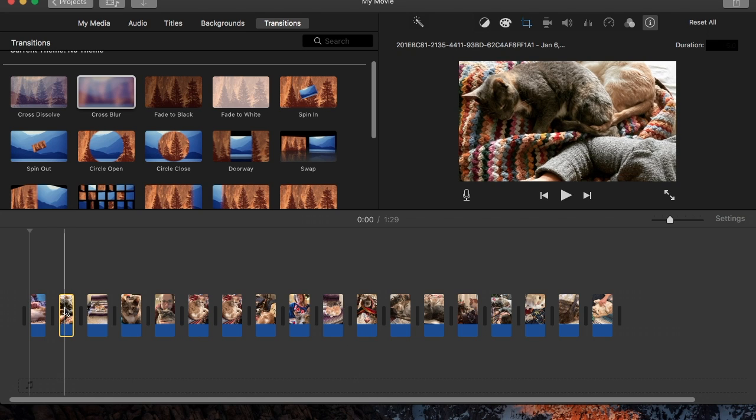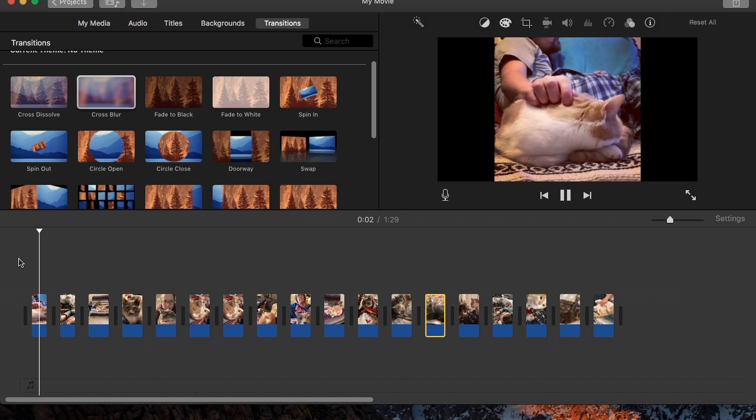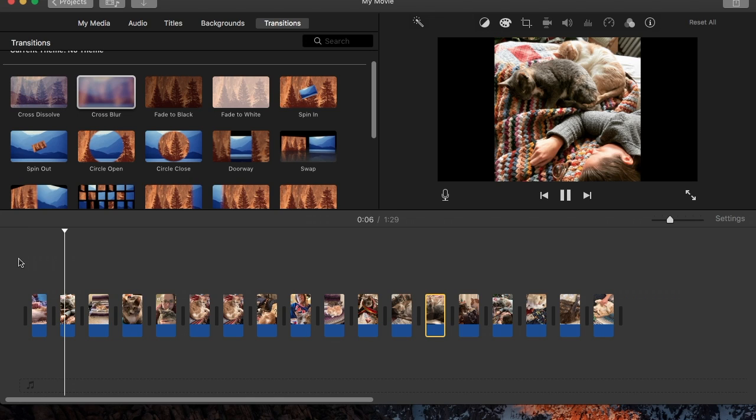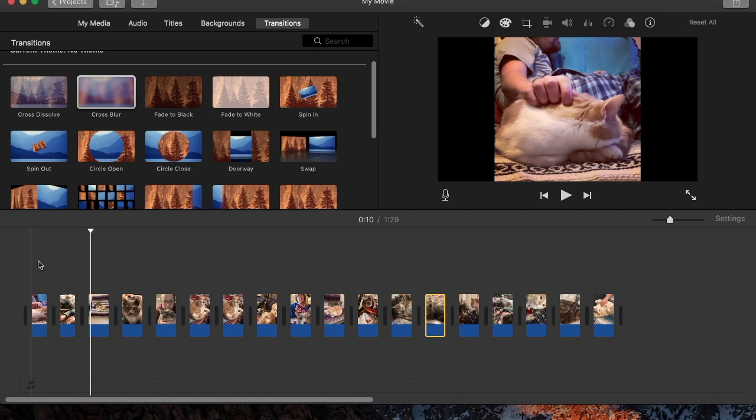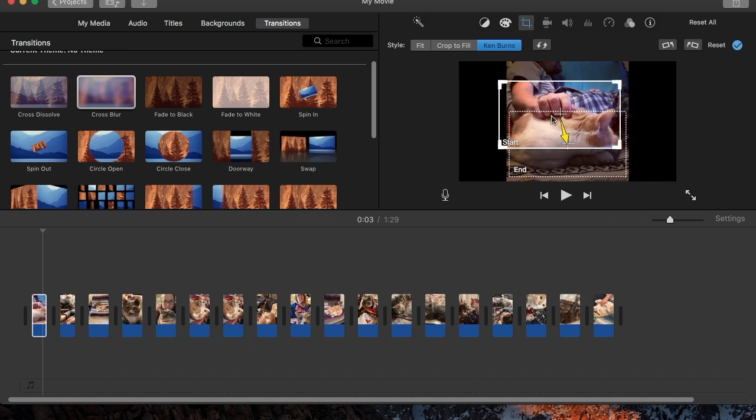Next, decide if you want the photos to be still or move. Fit will show the entire photo as is. Crop to fill will allow you to crop to the section of the photo that you want to use, and that section will be enlarged to fill the screen.